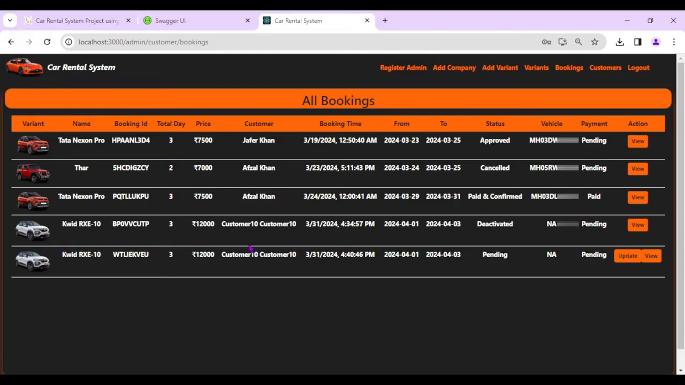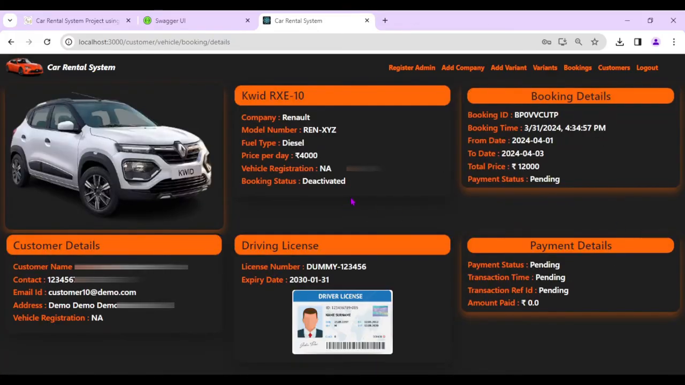So here we can see this customer 10 had booked this car from 1st to 3rd, but later on he deactivated, meaning he has cancelled the booking. It should be cancelled actually. No issues, I'll fix it. And he can view the bookings from here. The booking status is deactivated and the payment status is pending. Since this is cancelled by the customer himself, no issues.